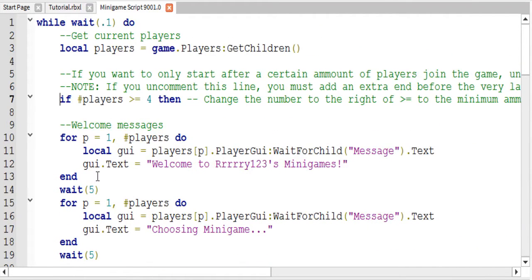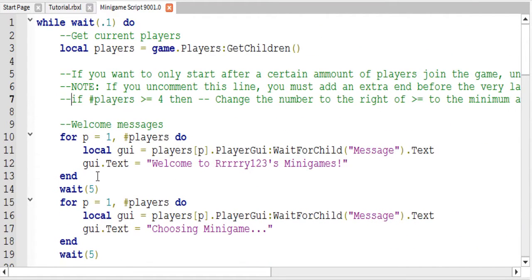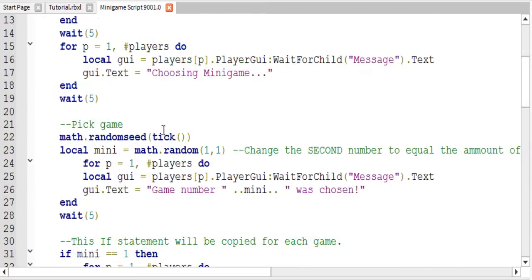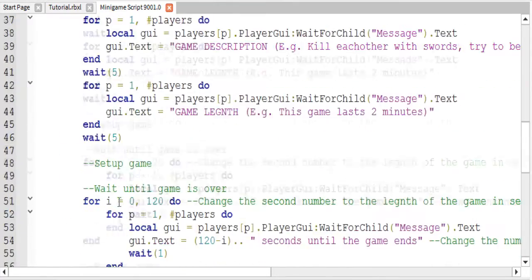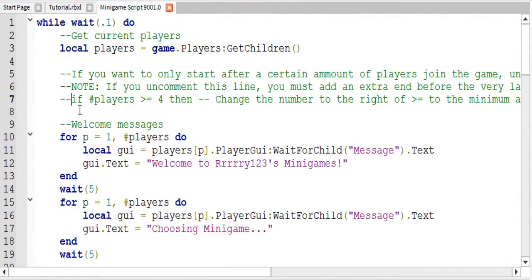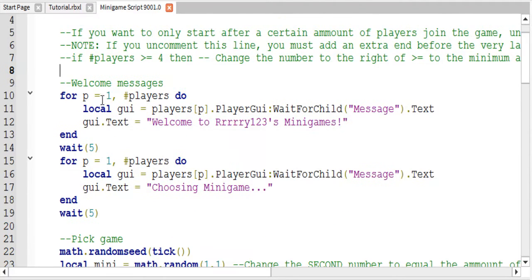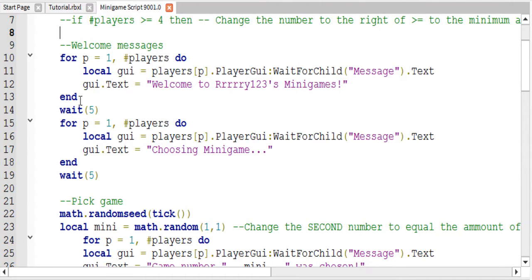I better not get a lot of comments saying, oh, it doesn't work when I uncommented out this thing, but when I commented it works fine. Make sure you put the end down here if you uncomment out this line. But otherwise, if you don't care how many players are in your game, just go ahead and delete it or leave it green. Next, we are going to have the welcome messages.